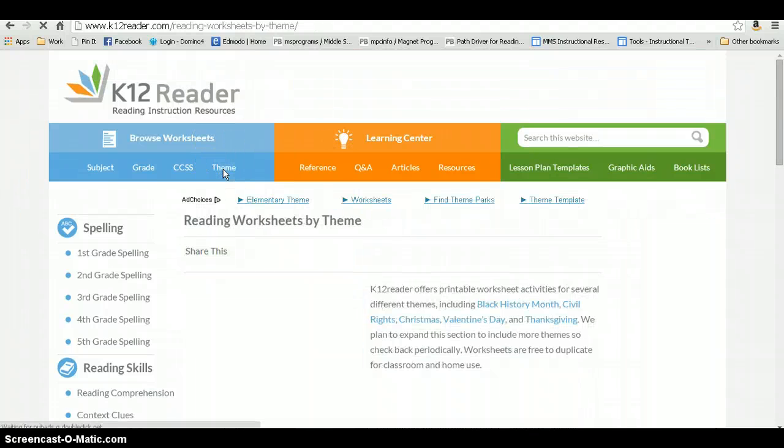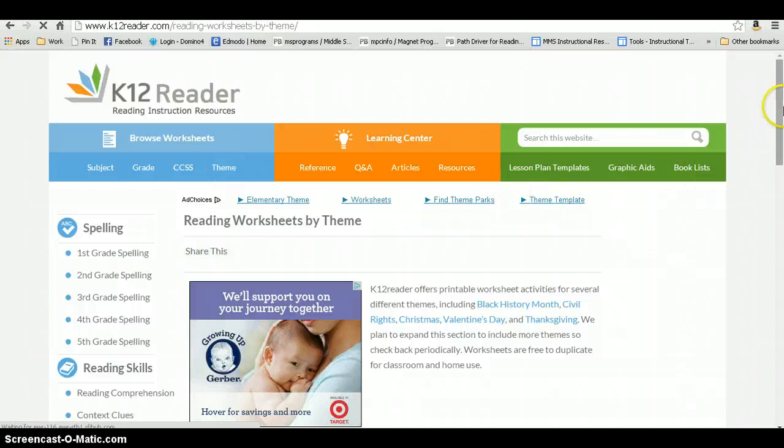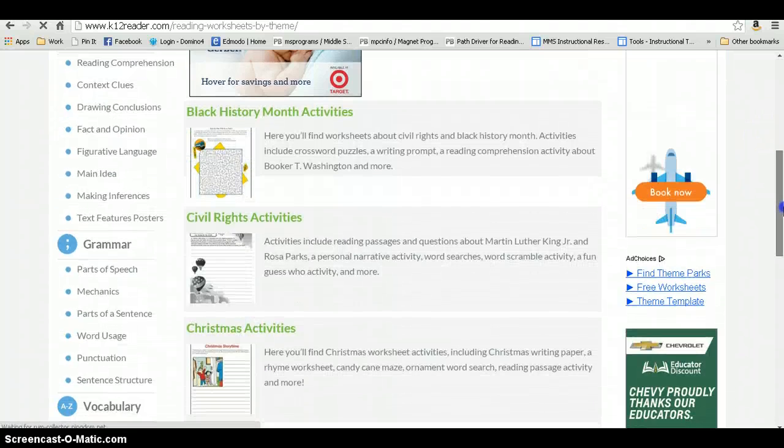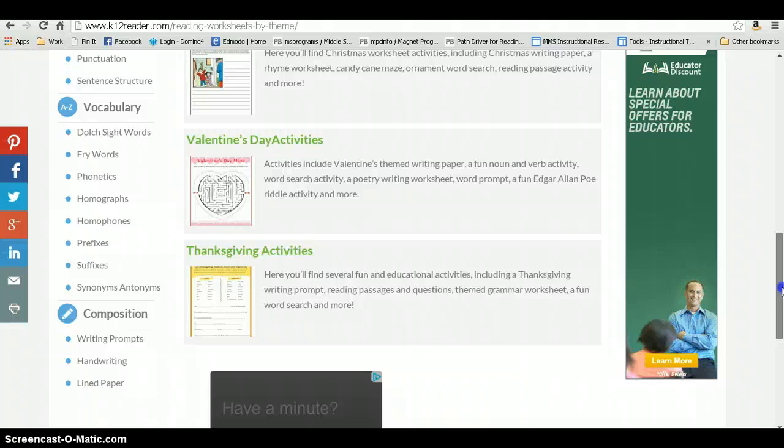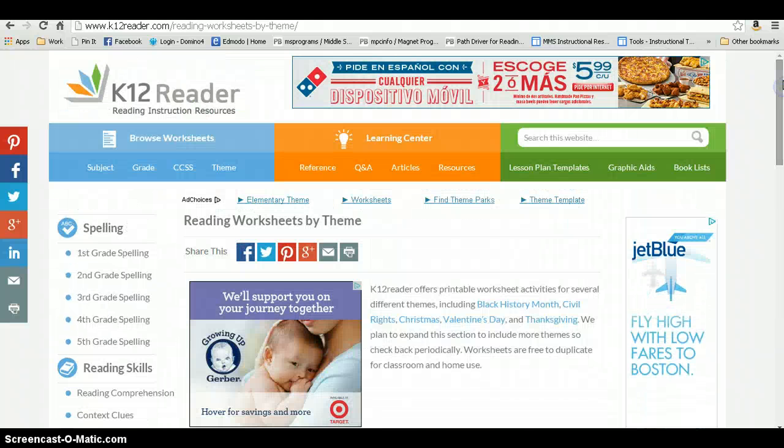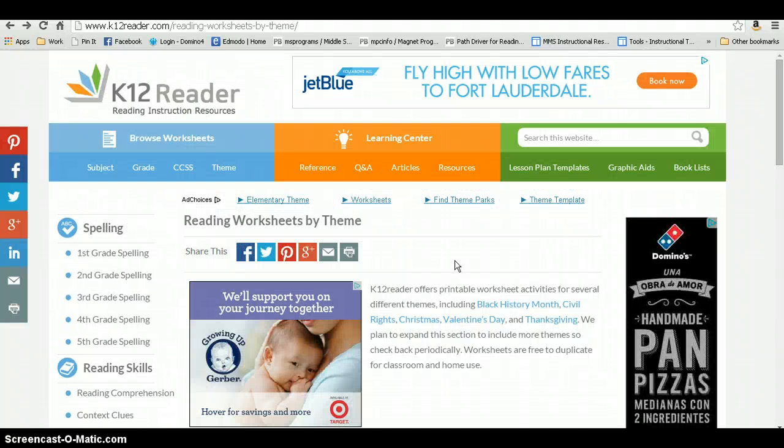I'm not sure how useful you will find the Theme tab because themes are more of awareness months and holiday activities. The Learning Center has several areas that you might find useful as well.